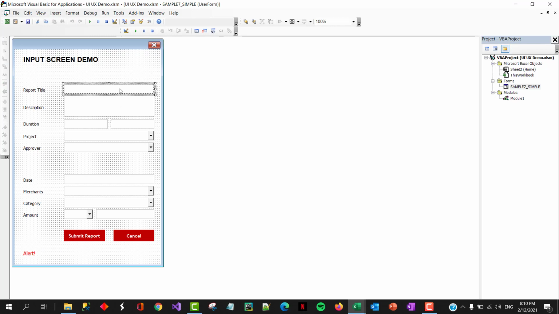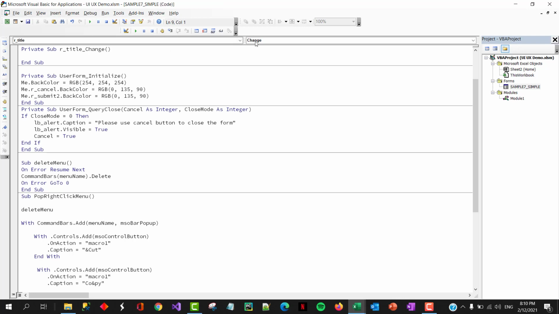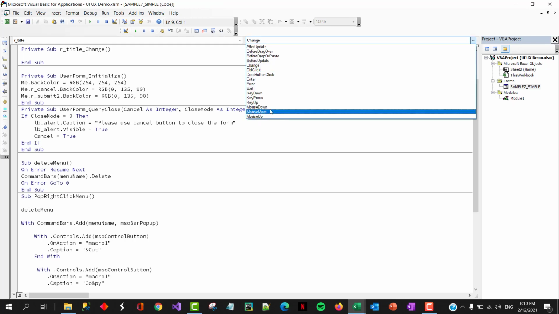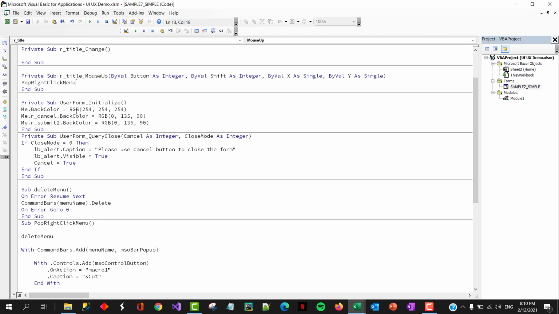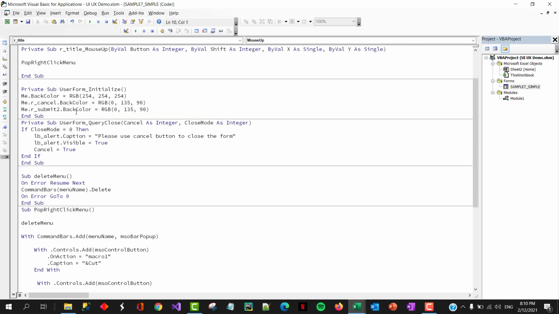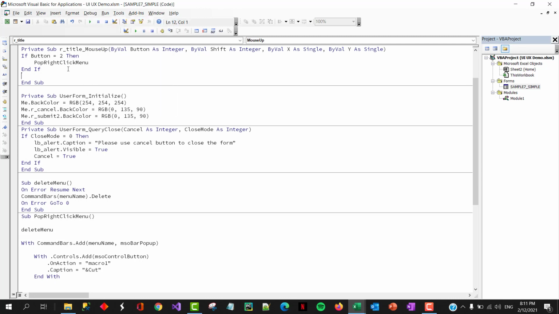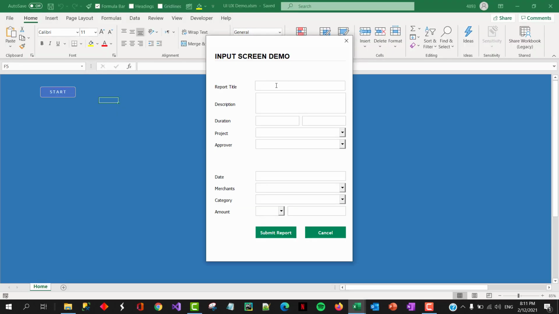So let's try this. Instead of right click, we're going to use mouse up. In mouse up, instead of just directly showing, if it is right click, we can populate using this button. Then we can say if button is equal to 2, so the mode is 2, that is the right click, then only we want to show it instead of all the time. Let's try this. On the first one, I just right click and the menu shows.